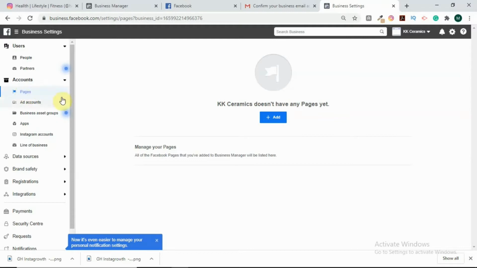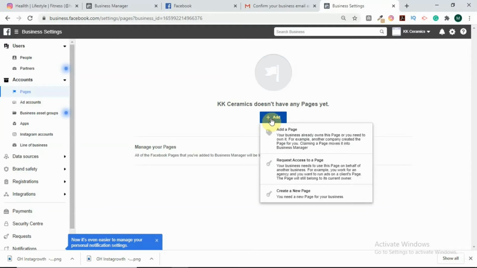So pages. Now we need to add a page to this Business Manager. The last page we created, we'll try and add it. So: add a page, request access to a page, or create a new page. You have these three options. You can add a page that's your business page, that your business already owns. For example, if another company created a page for you, claiming a page moves it into Business Manager. Or we can request access.